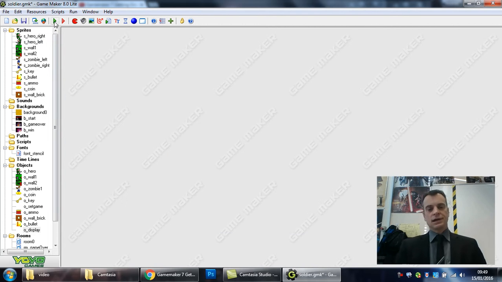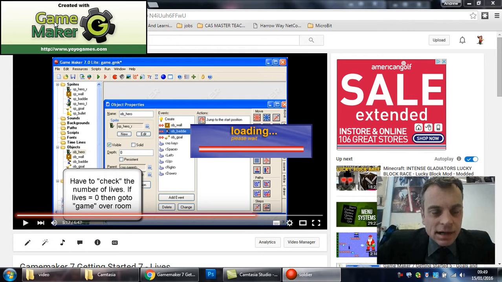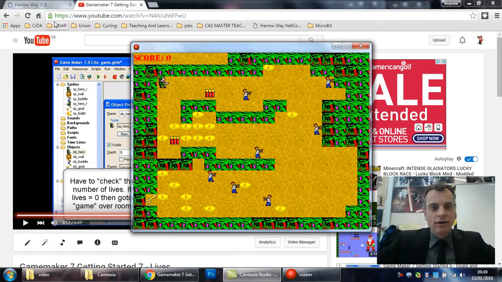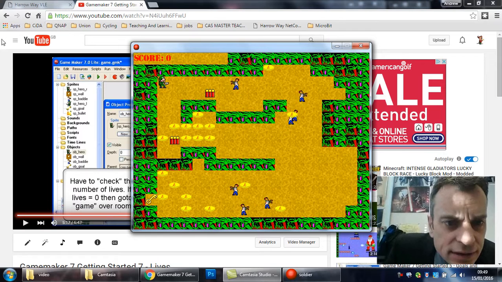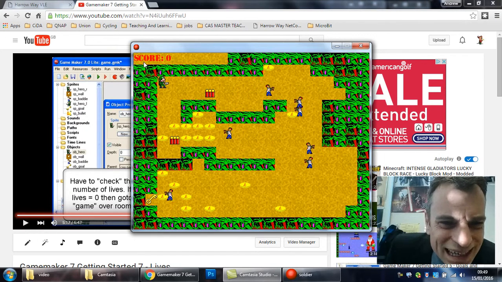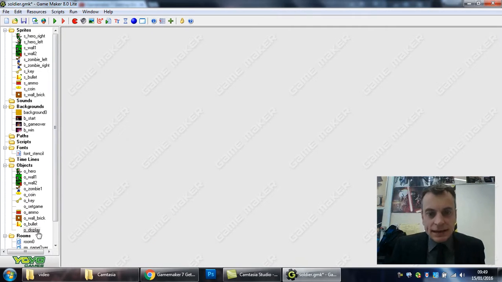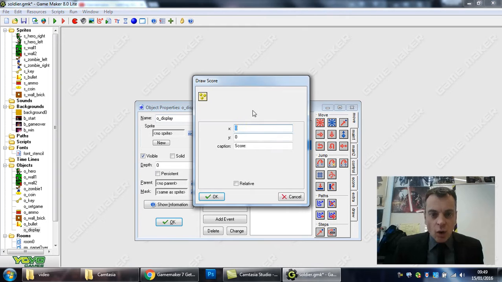Okay, here we go. Check that out. Does that need to come down a little bit? Yeah, I reckon it needs to come down like 2 pixels. So, display, draw the score, Y, 2. So it's gone down 2 pixels.